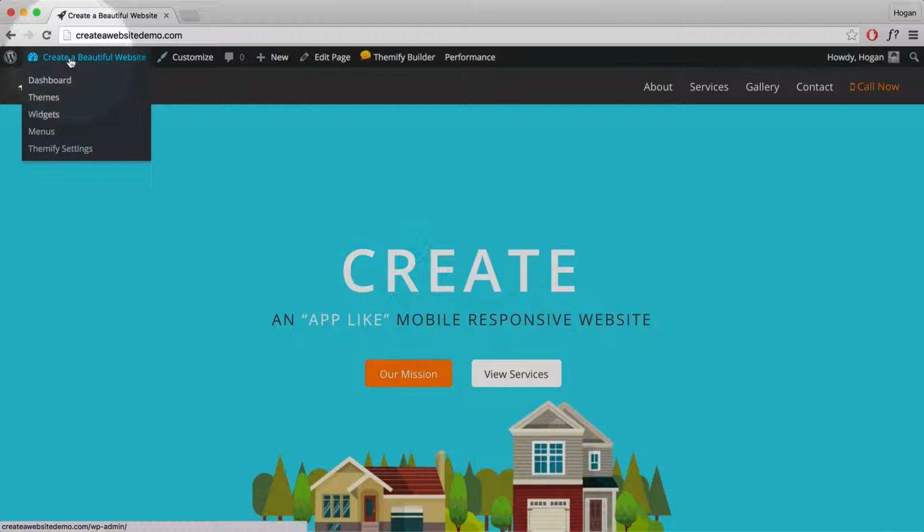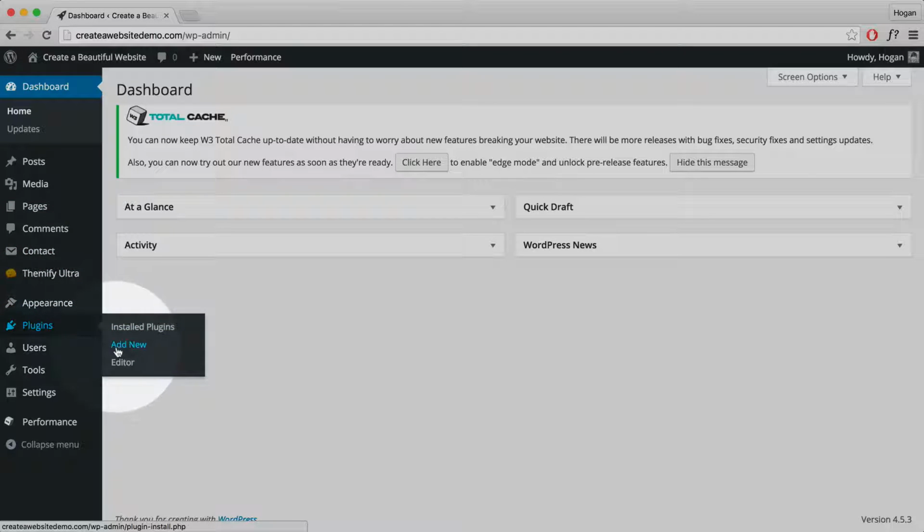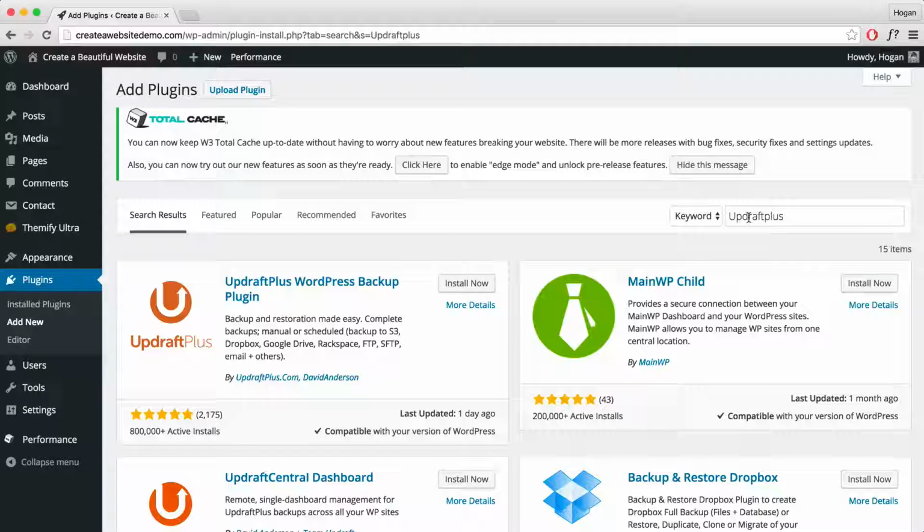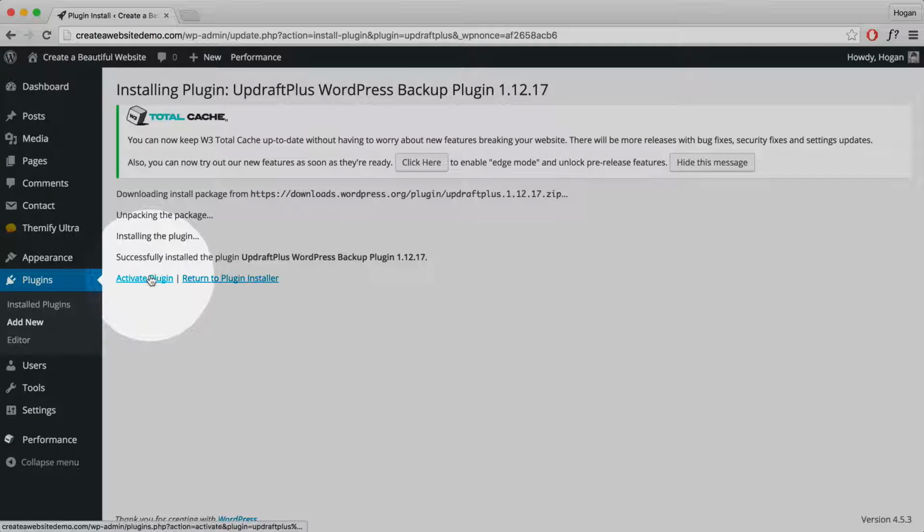So you'll need to hover over here and click on Dashboard. Now hover over Plugins, click on Add New. Now for search plugins, type in UpdraftPlus and click on Enter. And you should see a plugin with 800,000 active installs. Click on Install Now. Activate the plugin.